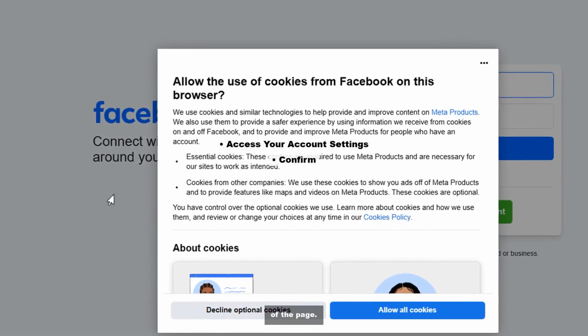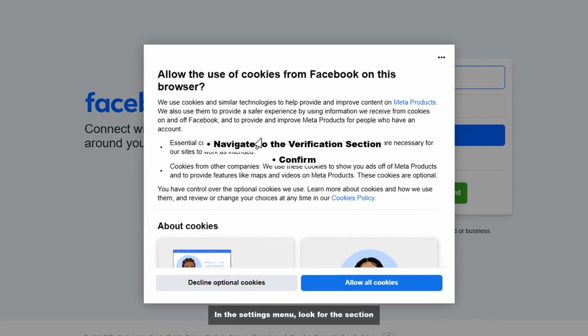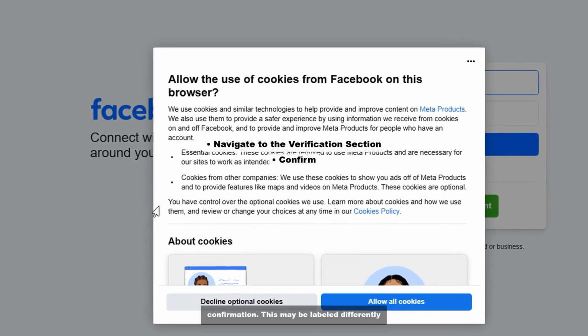Step 2. Navigate to the verification section. In the settings menu, look for the section related to account verification or identity confirmation. This may be labeled differently based on your account type.